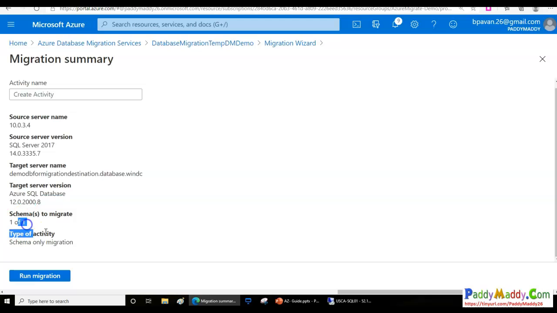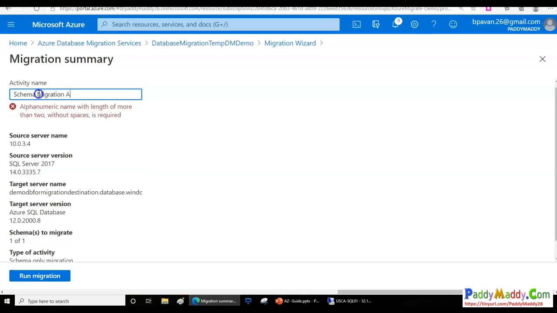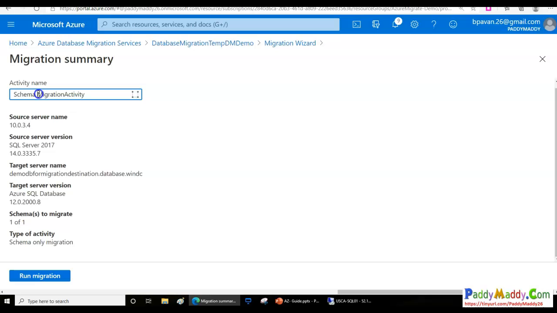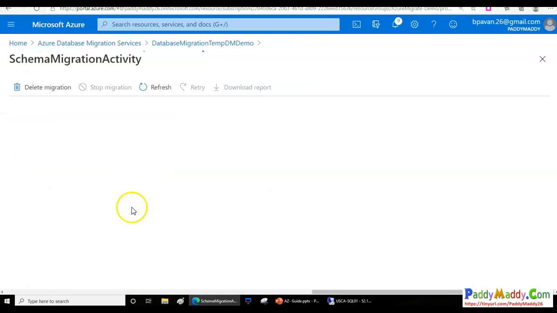Because this is going to be just a job which is going to run for us, I'll just enter some name here, and when I run this job it takes some time to complete that activity in the backend. Once it's done, I should be able to check the status of this migration job.